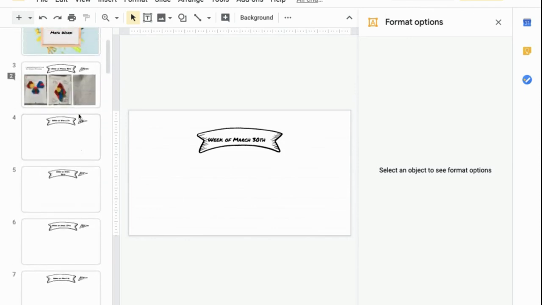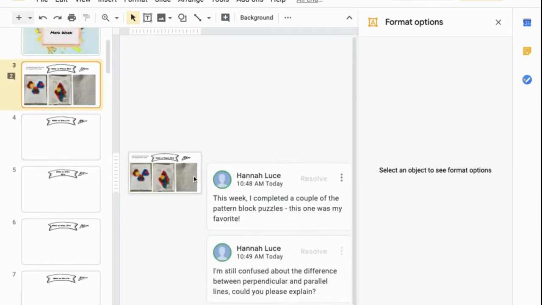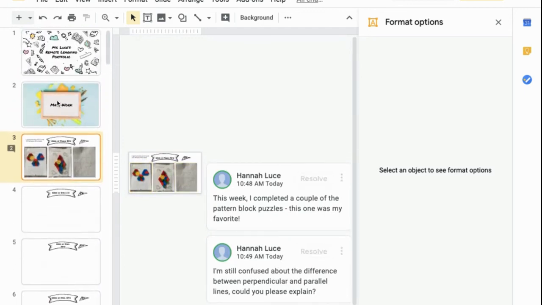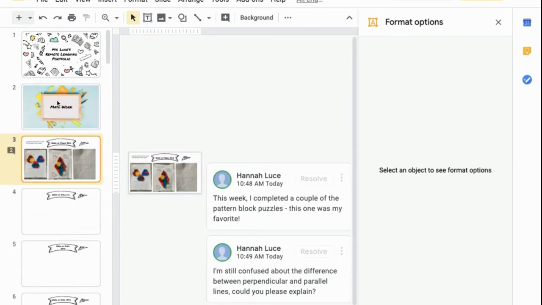Again, you don't have to use them all, but I think that some of the really helpful ones are the commenting tool and just knowing how to upload pictures and videos.